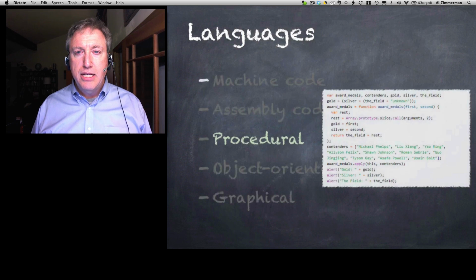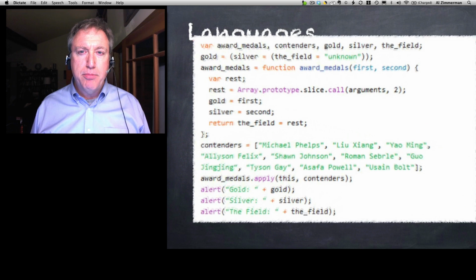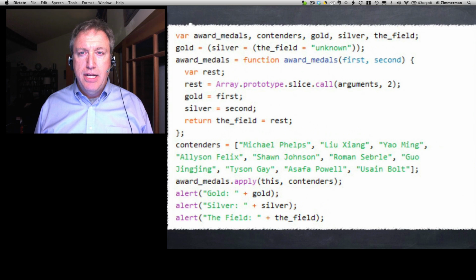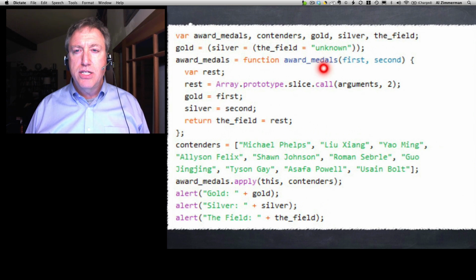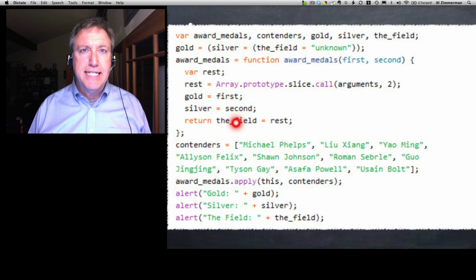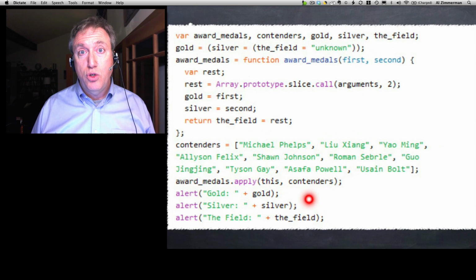You go up the spectrum to procedural languages and things get easier. Here, for example, is JavaScript. Now you can see that we can use real English words to name the variables. We can do things like create functions that have words in them, a set of instructions that are easy to call. We can use real names. We can use real strings when we're setting up arrays of things. And we can call functions to make it real easy to tell the computer what to do.